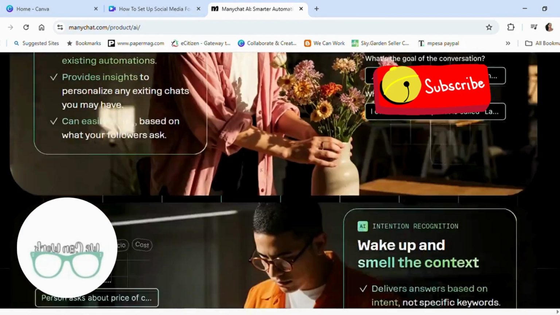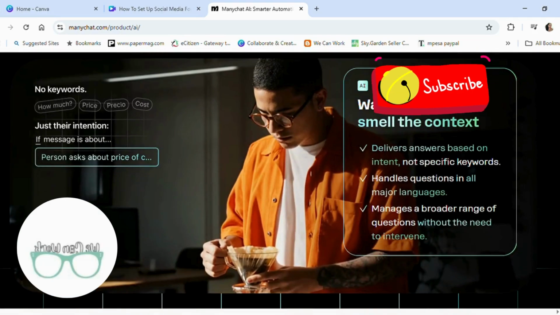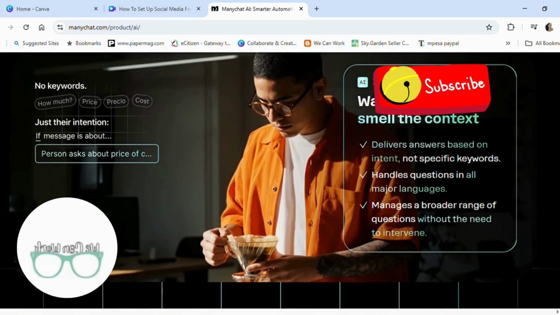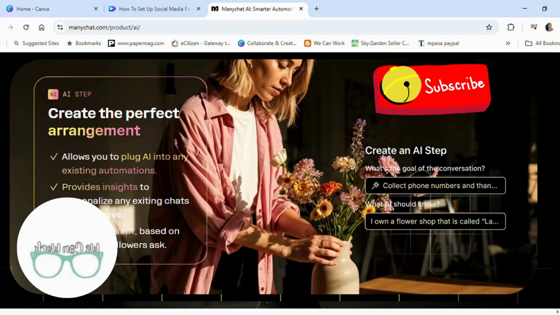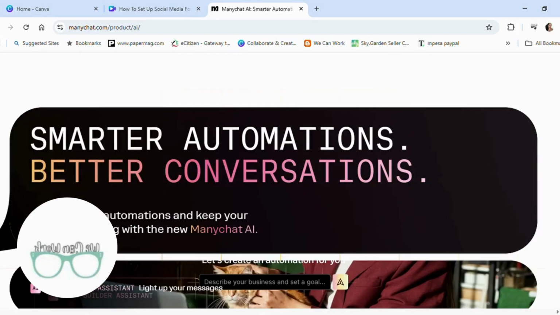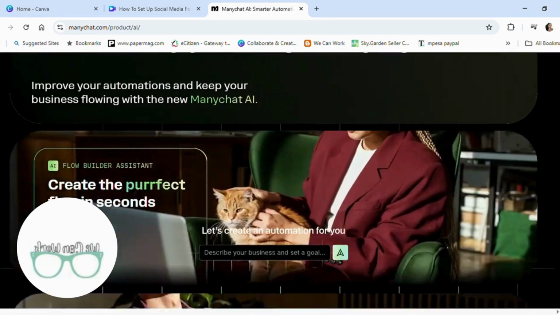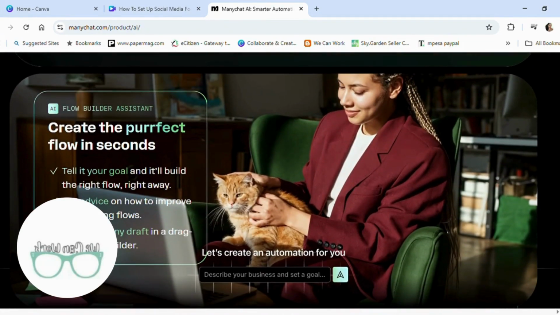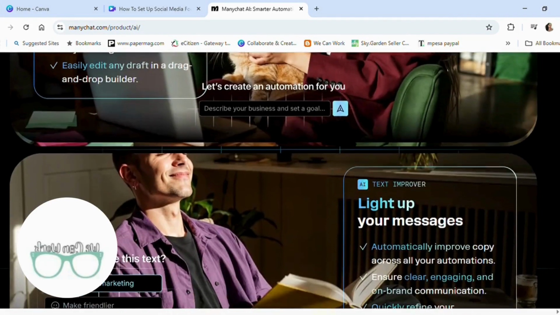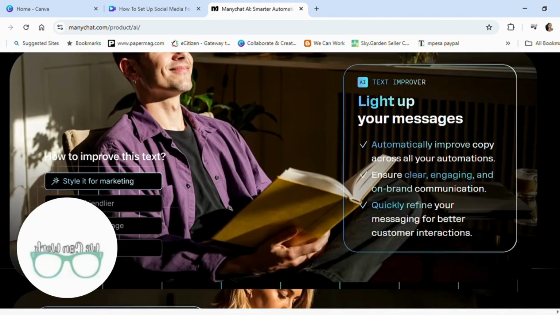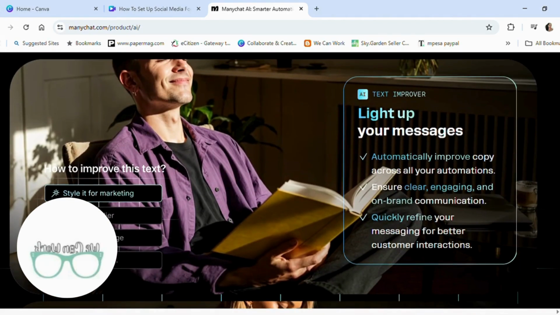The ManyChat AI can help you with style ideas for marketing, simplified language you should use when posting to your audience, and any other custom task. AI for brand communication. The ManyChat AI can help you improve your written copy across automations so that you can ensure clear, engaging, and on brand communication across all your brand's social media accounts.